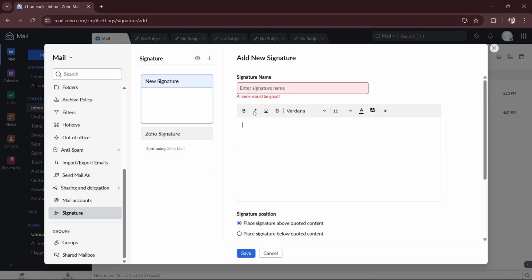And once you're satisfied with your signature, what you will have to do is click save, which is right here, and then compose a test email to see your customized signature in action. And that's basically just it.